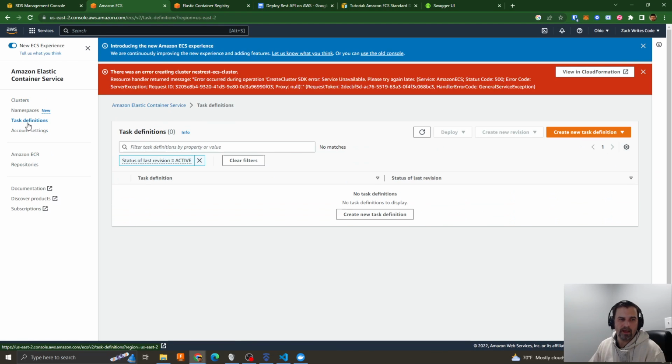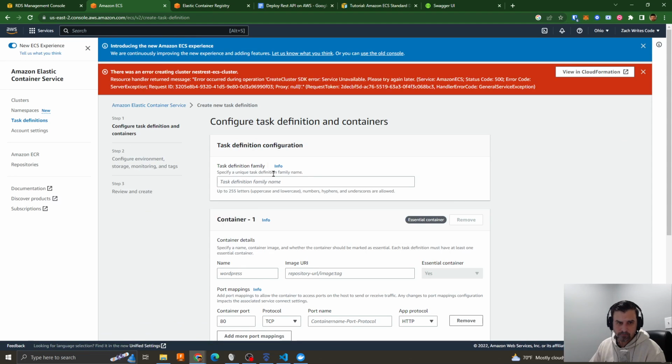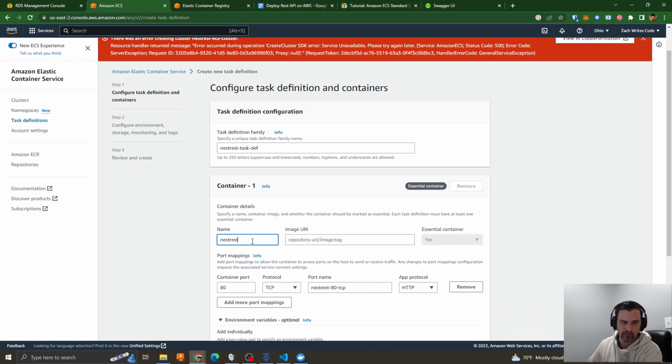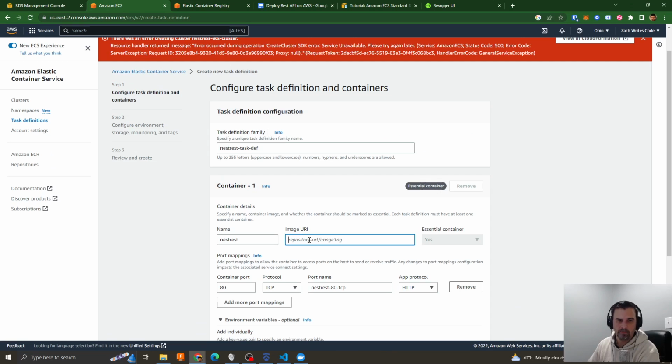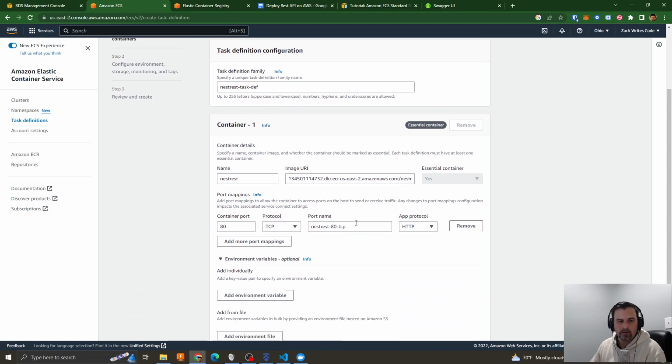So if we go back and do a task definition, we'll first create a new task definition. We can call this Nest Rest Task Def. All right, and we'll call this Nest Rest. This is the name of your container. So here we are setting up a container, and we're going to go back here and grab this URI and just paste that right in there. And at the very end, we'll do :latest. Obviously, we don't have anything in there yet, but when we do :latest, we'll just pull in the latest, whatever we get in there.